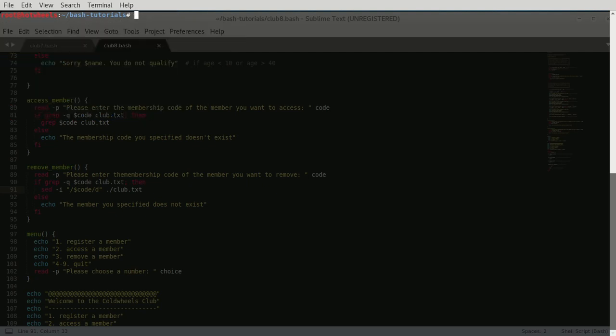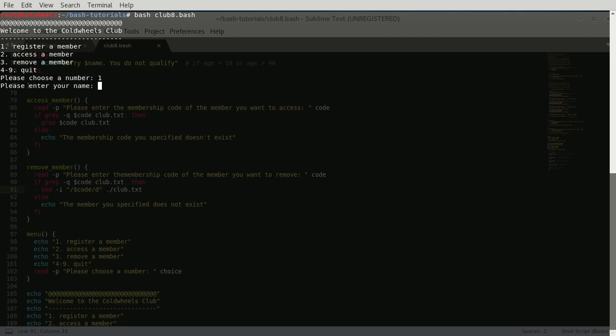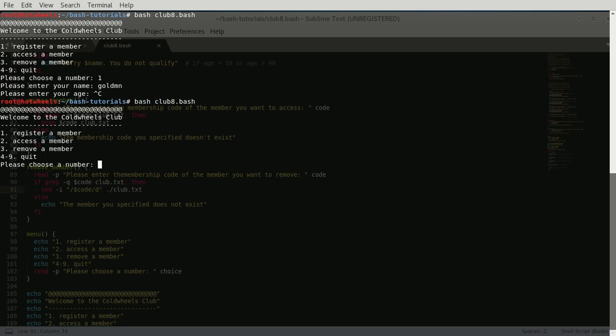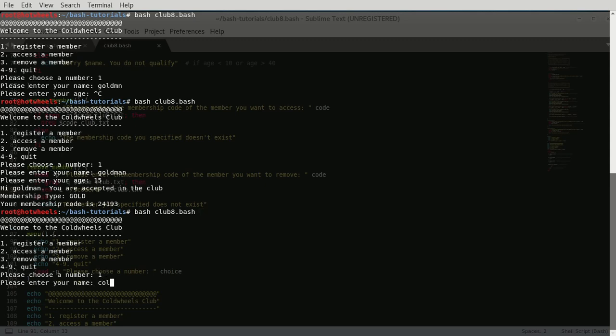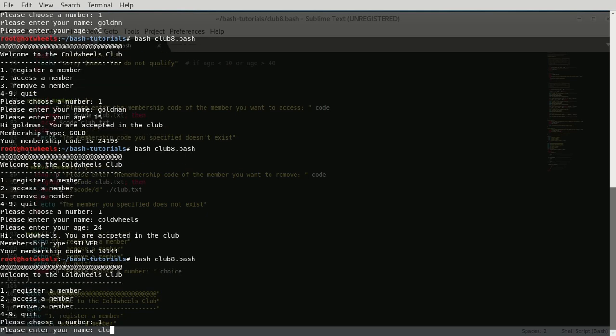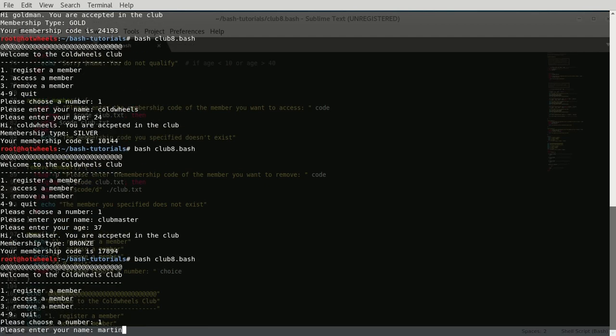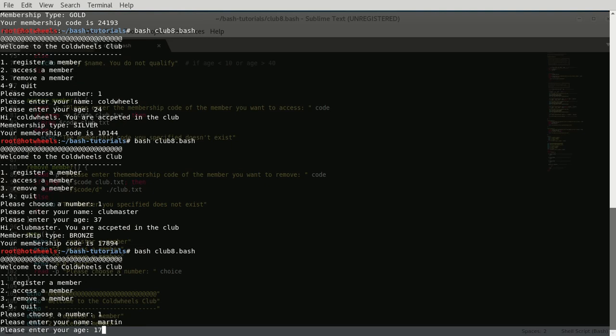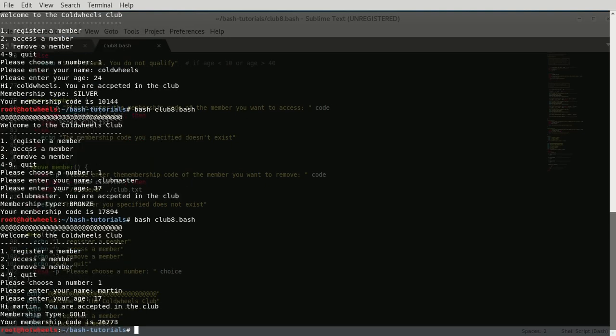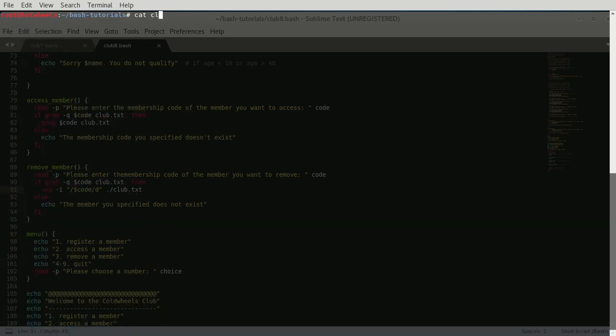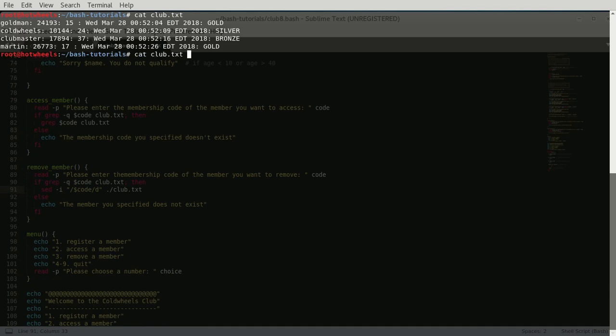And that's a problem. If we cat, we destroyed club.text technically, and that's because we made a very slight yet fatal mistake. So let's register again: Goldman, and he's at 15. Gold Wheels, he's at 24. And Club Master, and he's at 37. And finally Martin, and did we say Goldman is at 17? Yeah, no, we said that's 15. I always get lost in that. And if we cat club.text, okay, so it's been populated one more time.